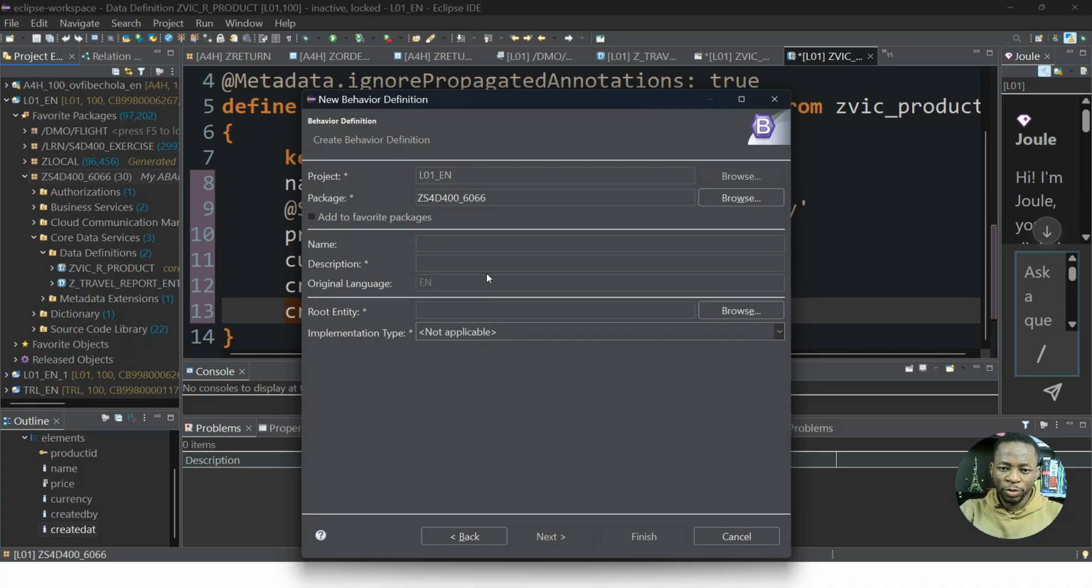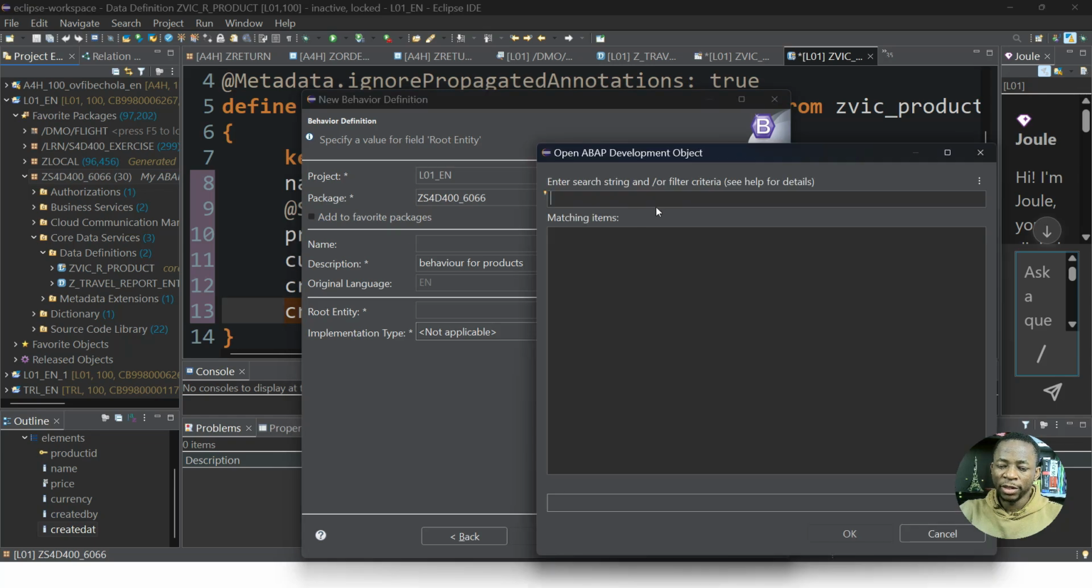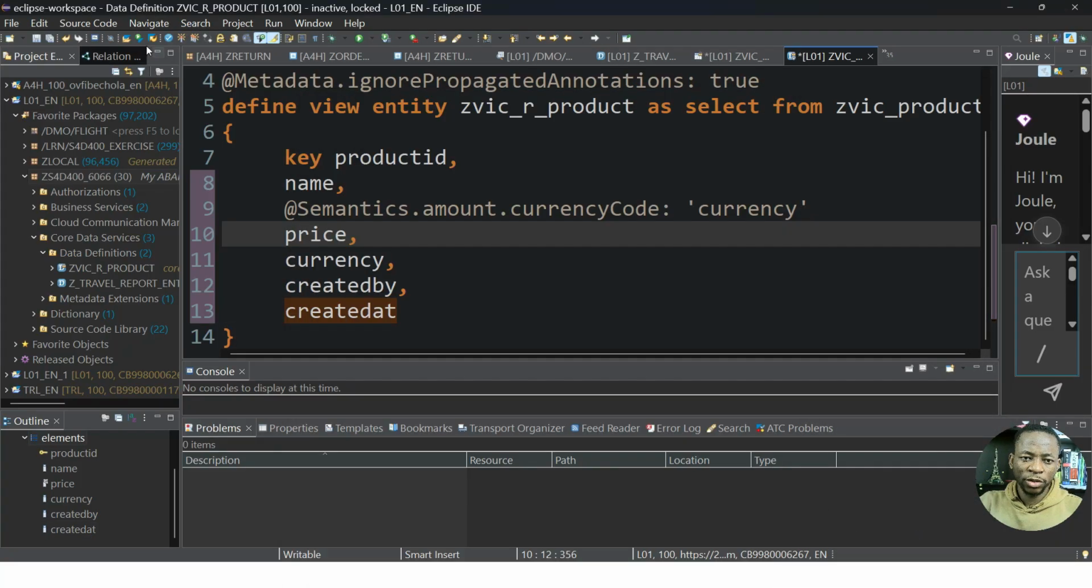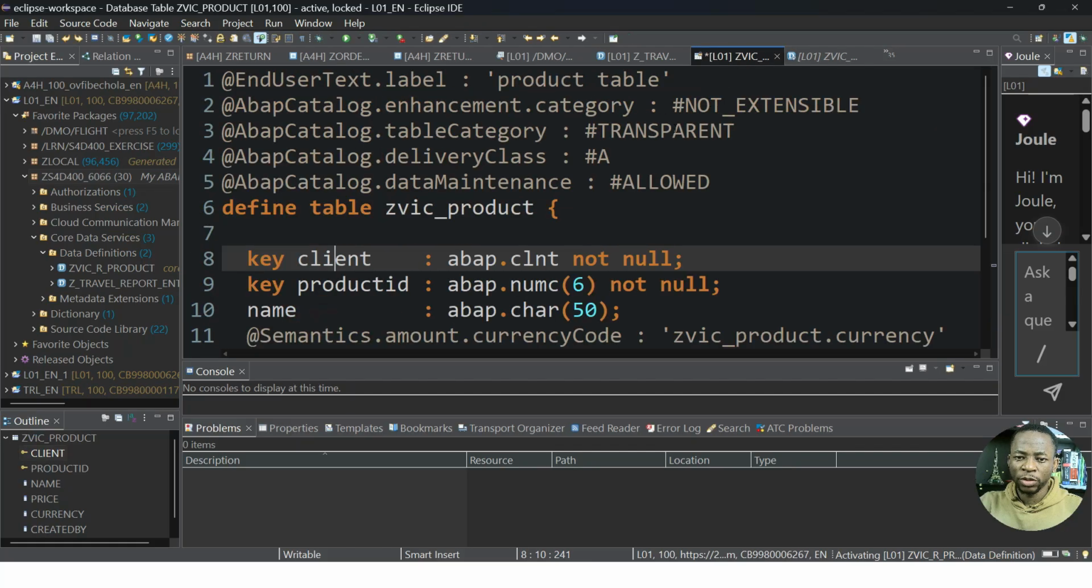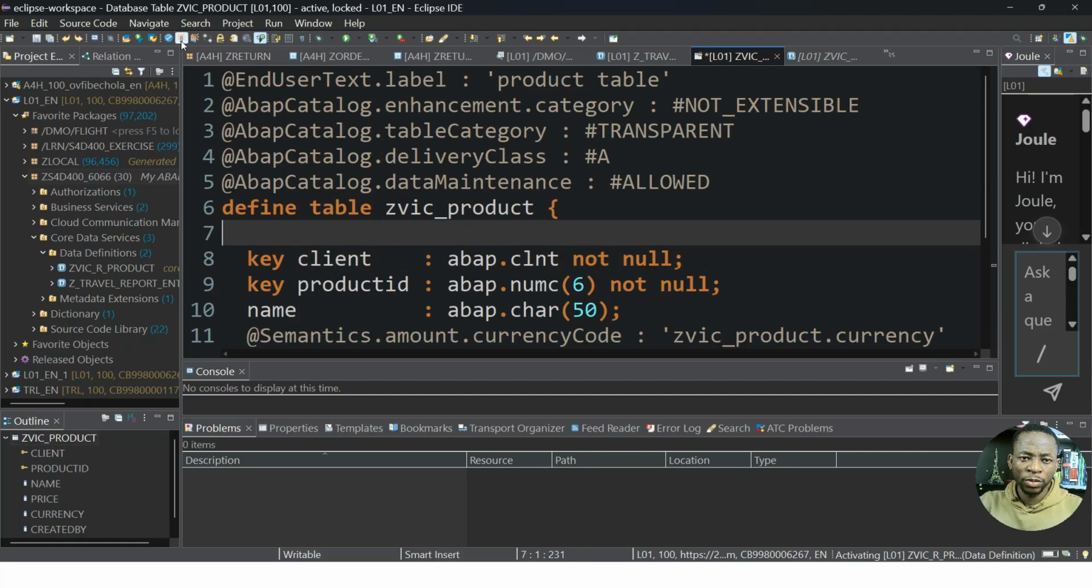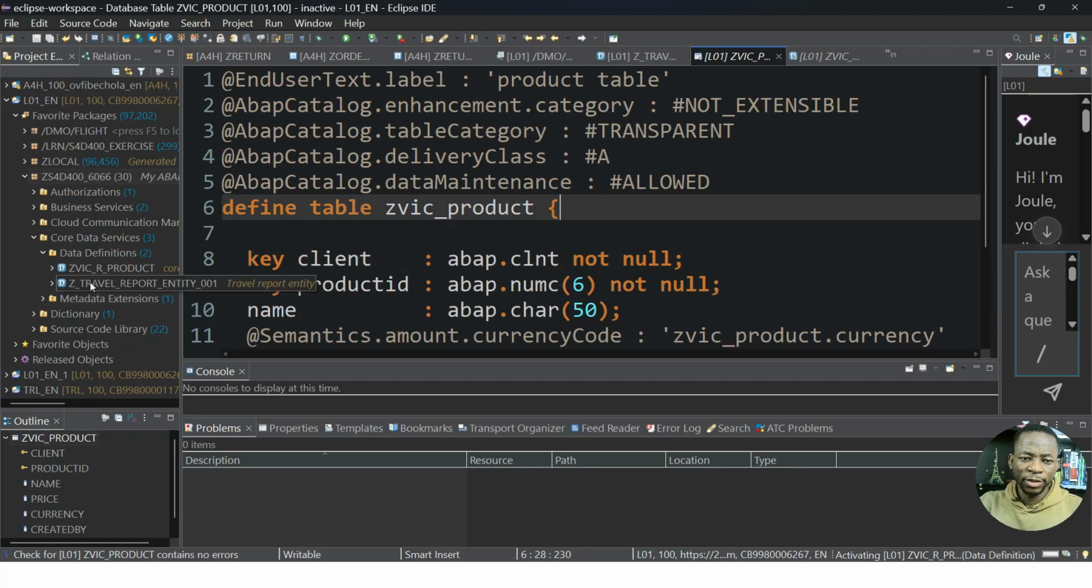So we are doing, let's say, behavior definition, behavior for products, and the root entity will point to the CDS view that we just created as our root entity. Okay, so this is the root entity, SAPVIC our products. So let's go back and activate. Let's syntax check and then activate this. So let me also activate the table.